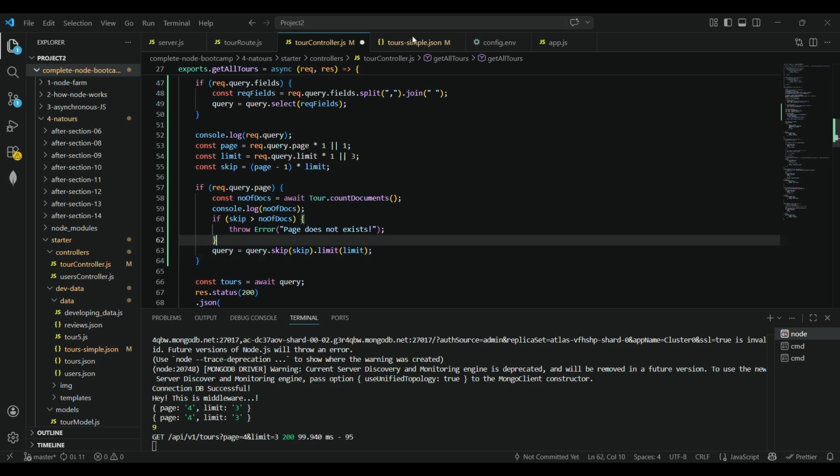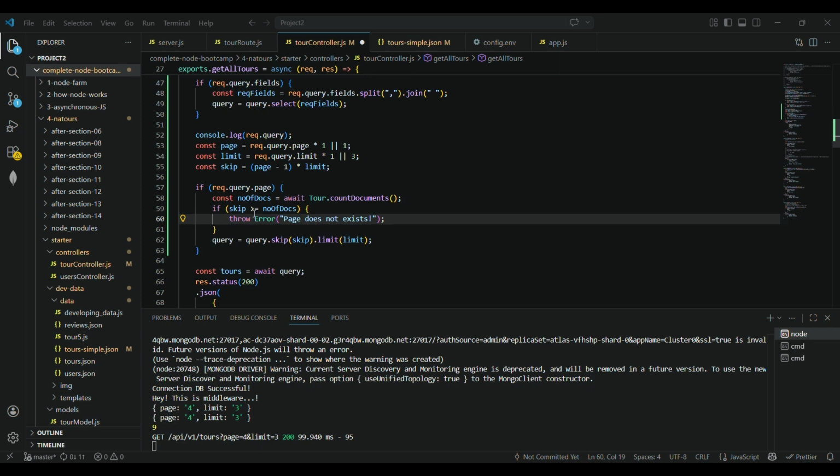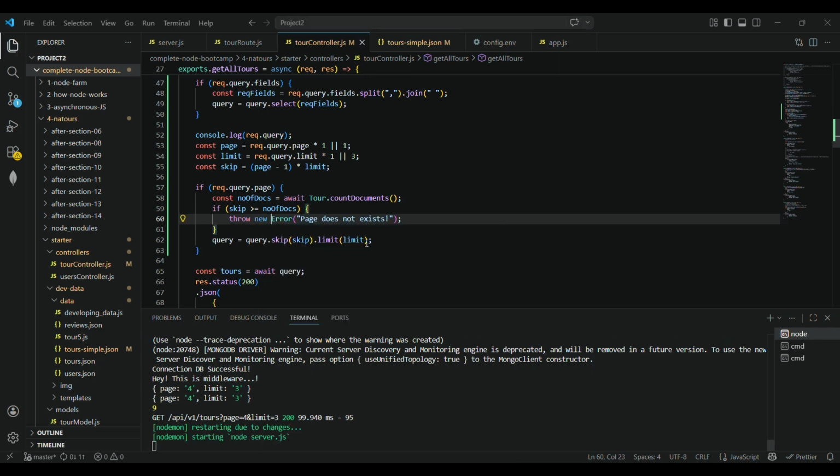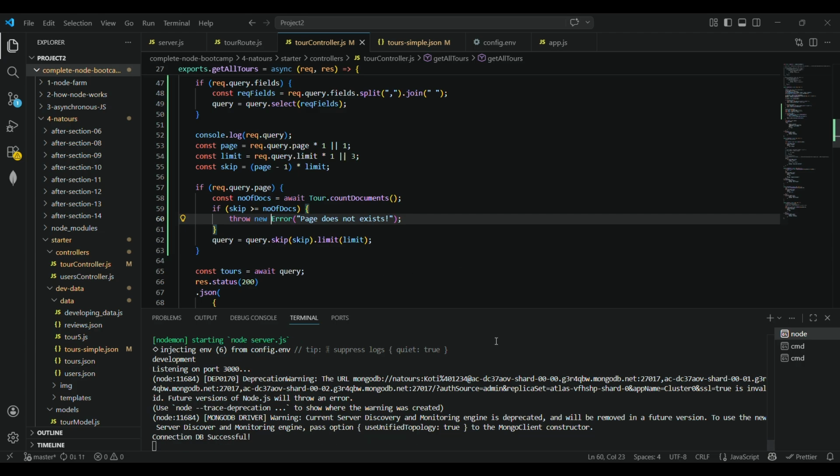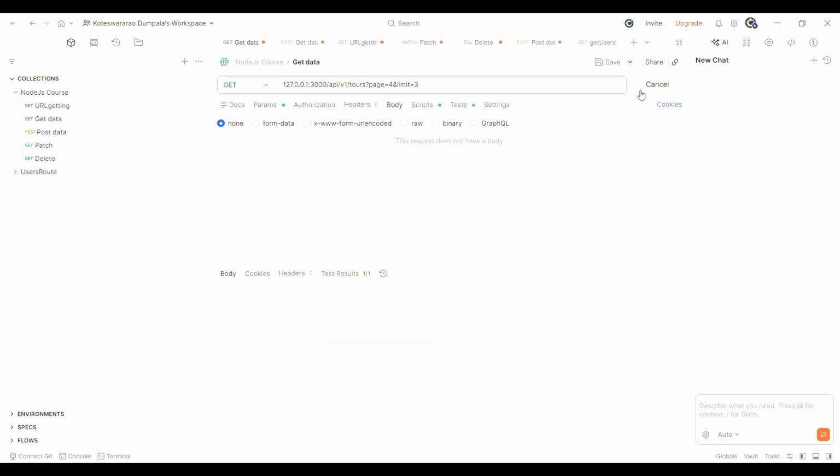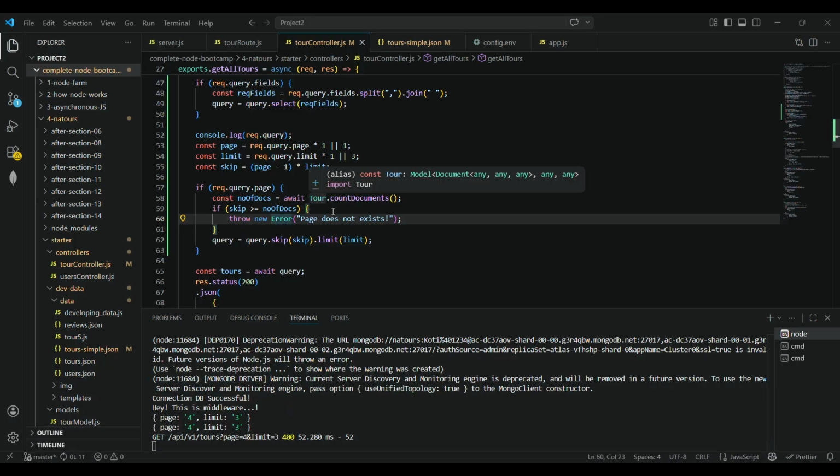Let me see. Okay, this error is an object, right? So simply you need to write the new keyword, otherwise it won't take this object. So let me try now. Yeah, now it throws page does not exist. Yeah, now our code is perfectly working. Thank you.